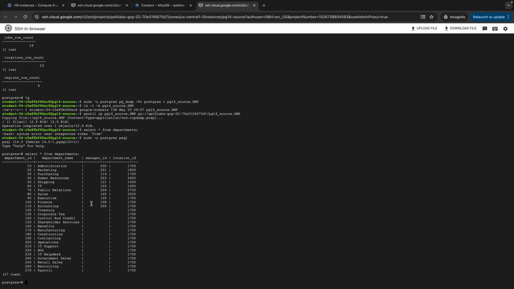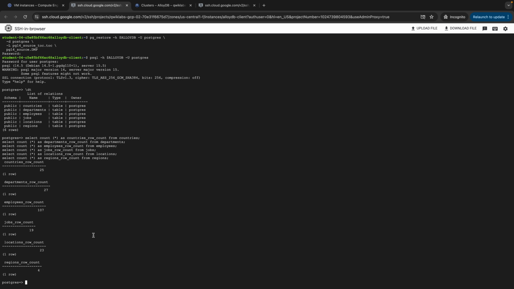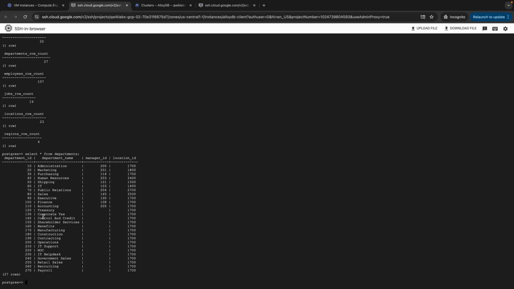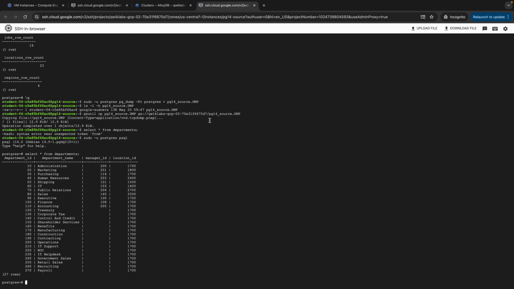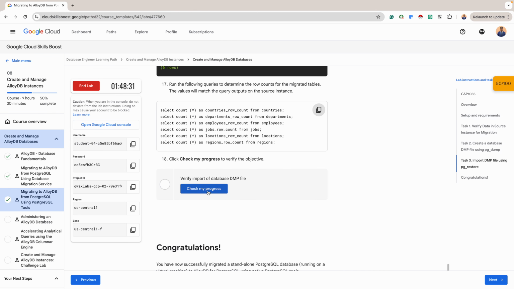Let's see. You can see we have 27 rows here, and these are the data that it contains. So let's go back to our destination and run a similar command. We are still in our PSQL client here, so we can just run the command directly. And you can also see we have 27 rows, and these are the same pieces of information that were in our source database. So we've successfully migrated from our source database, which is a PostgreSQL on a virtual machine, to a PostgreSQL database on AlloyDB. That's pretty much everything for this lab.